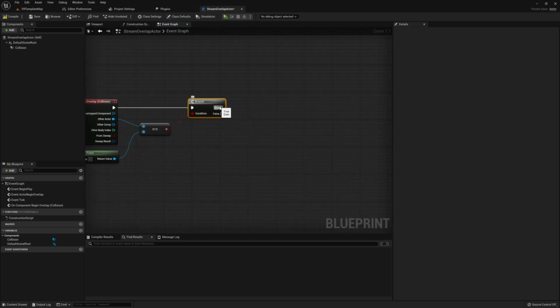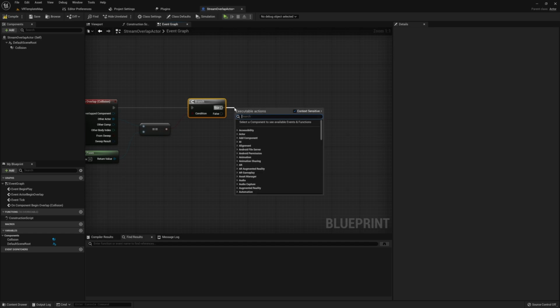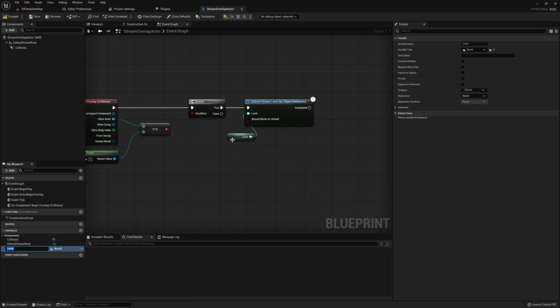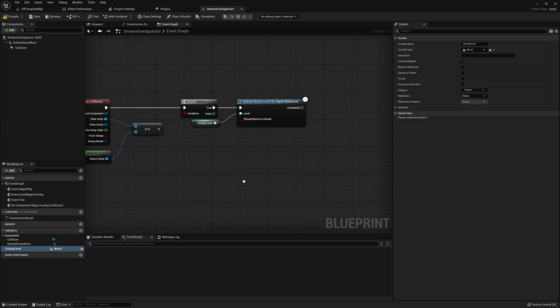and then after this branch has passed through as true, we need to first unload the current stream level. For this, I prefer to use by object reference, but if you know your level's name, then you can also do by name as well. Then in the unload, go ahead and promote level to a variable and make sure it's public so that way we're able to modify it in the editor later and we can set this up as many times as we would like.